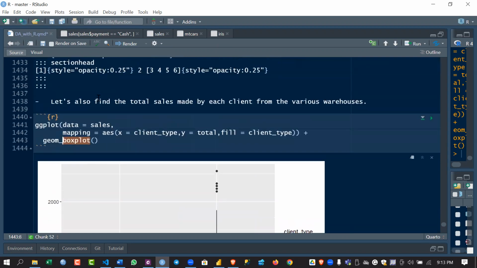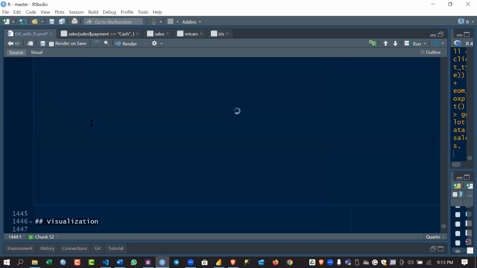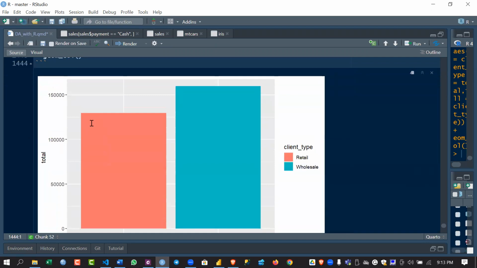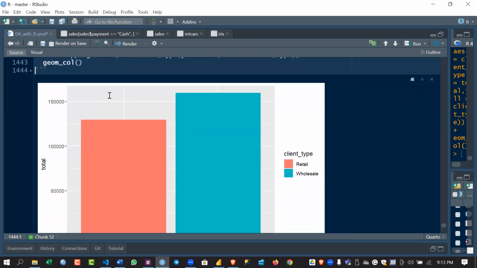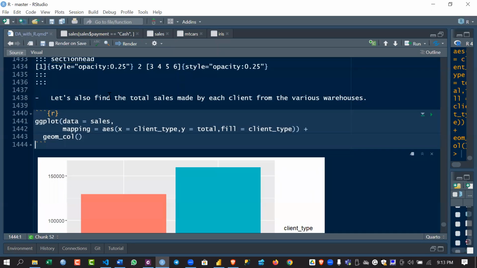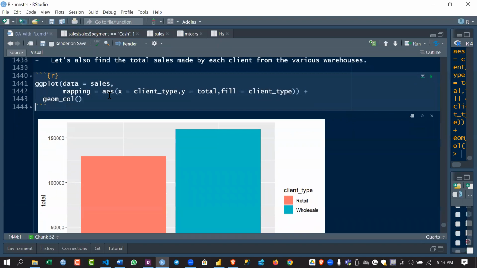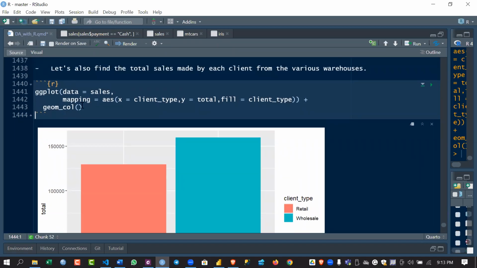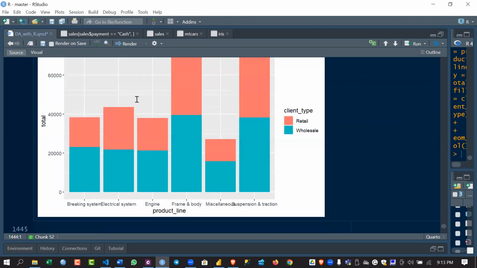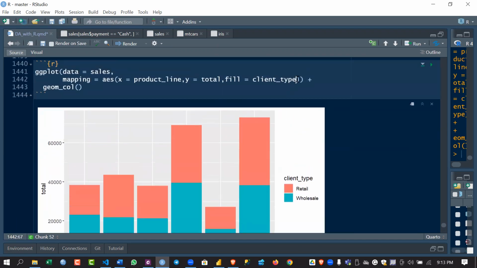And one thing you can also do on the bar plot is orientation. In our geom column that we did earlier, you can see this is a vertical bar plot. So what if I now convert it to a horizontal bar plot where you're having a lot of variables? For example, let me change this client type now to product line. When I run this now, let me change the fill also to product line.